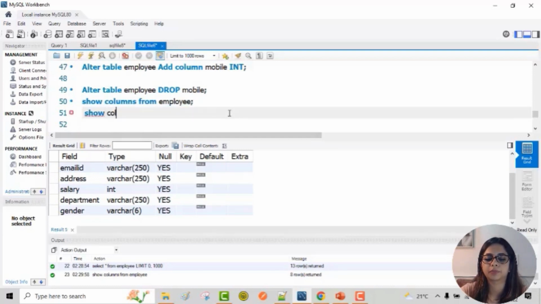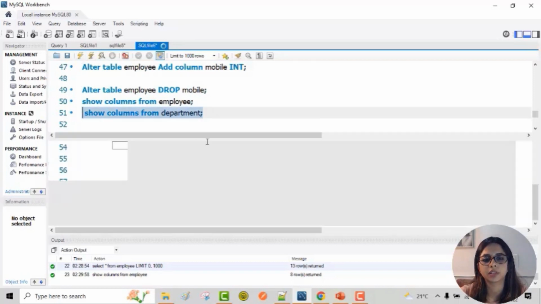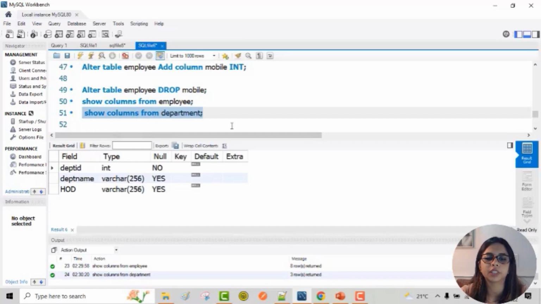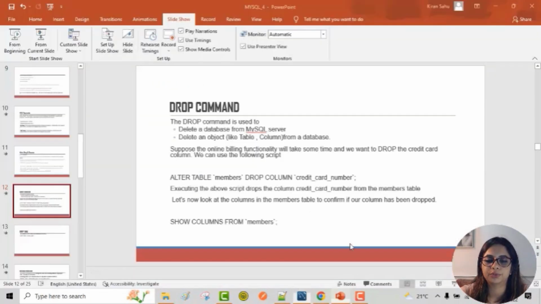Okay, we can do the same thing for the department. Show columns from department. So we can just use this to see what all columns are there. Show columns from the table. So we have 3: department ID, name and HOD, so that it is showing us. Okay, defaults are also there. Null, no. So it's saying is null no, because it has to be not null. So that's why the null is no. Anyways, let's move back to the PPT one more time.